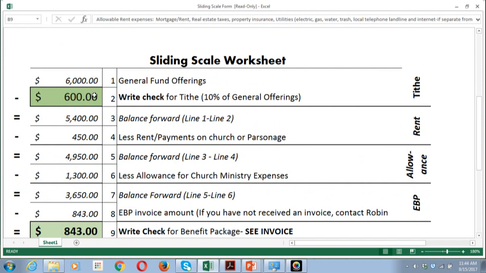So these little boxes in green are showing you what checks you'll be sending to Village Missions. Pulls the balance forward, deducts the rent. Balance forward deducts the housing allowance, or the expense allowance. Right now that's at $1,300. Yeah, that amount of 1,300 is subject to change from time to time. That's an amount that is intended to cover all of your church operating expenses. So that's for church utilities, building maintenance, teaching supplies, anything that goes into operating the church and its ministry.